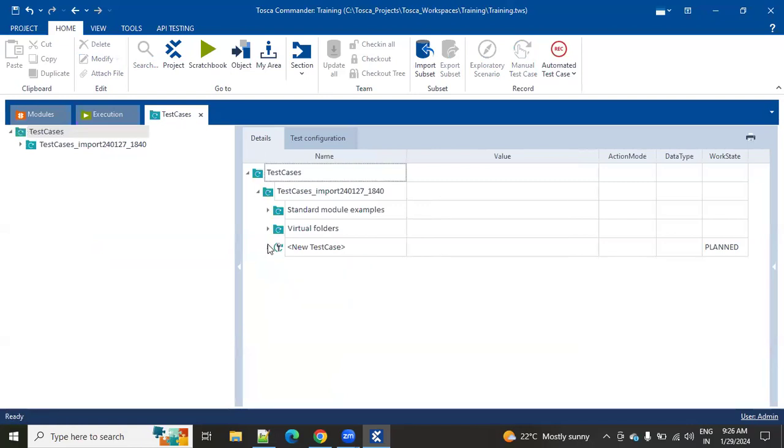So this is the basic introduction about Tosca and the components which are available under Tosca. As of now, is everything clear? If you people have any doubt, you can unmute yourself and ask me questions.